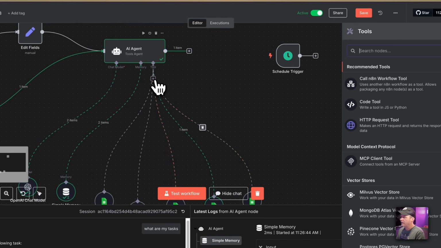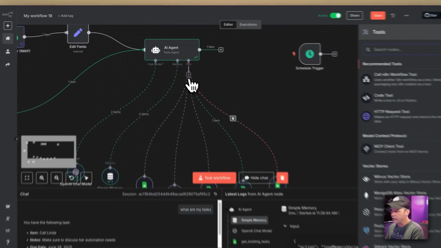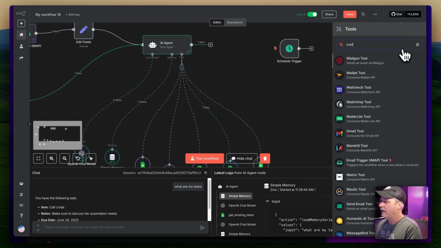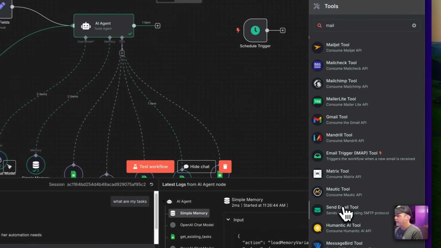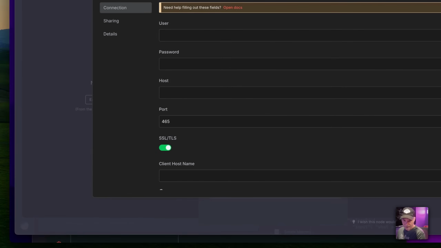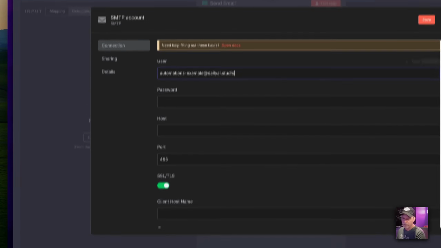So if I click a tool, that's the thing the AI can do. I could say SMTP, send. So I could say send email tool. That's nice. Okay. So then I would have to add my credentials, which I could send from the automation tool. So I'm going to do it that way.